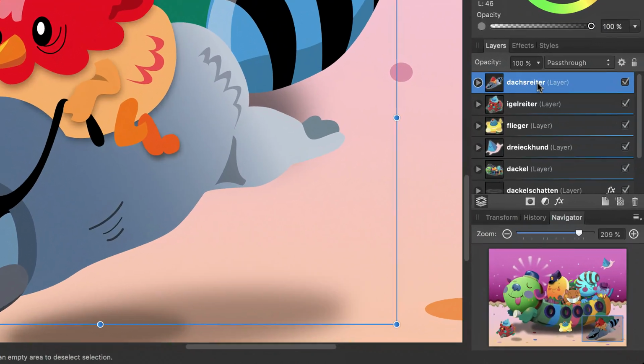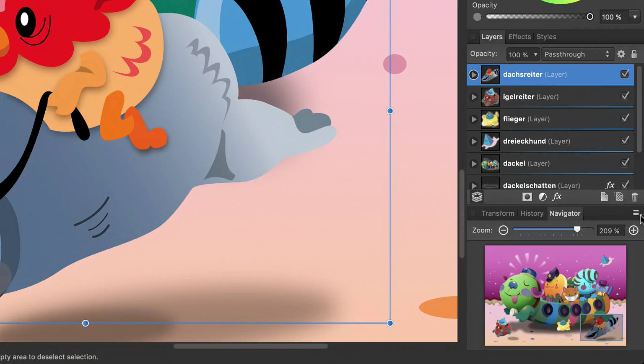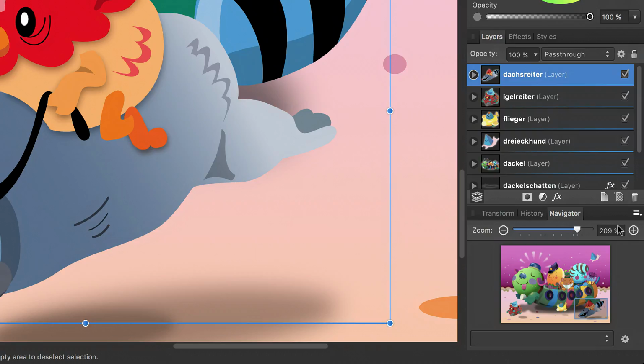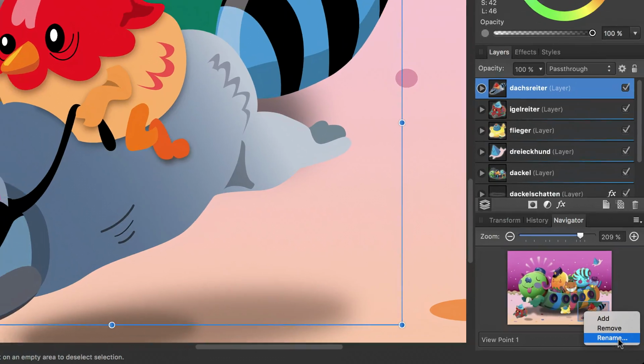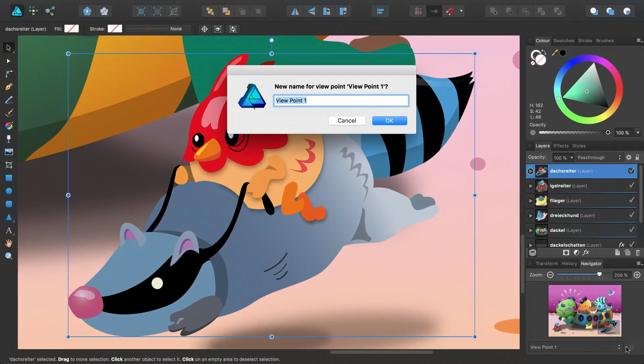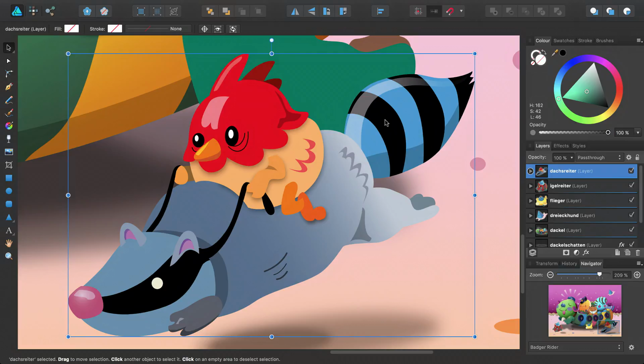On the Navigator panel, select the Panel Preferences menu and click Advanced. You'll see additional options will be added to the panel for you to create viewpoints. If you click on the cog, you can select Add, which creates your first viewpoint. Having this named Viewpoint 1 isn't particularly useful for our example, so let's rename it by clicking on the cog and selecting Rename. When you're presented with the pop-up dialog, simply type the name of the viewpoint and click OK. And there we have our first viewpoint set up.